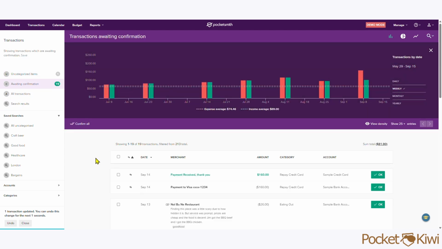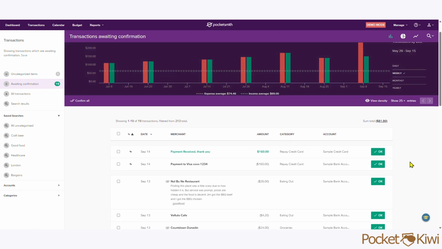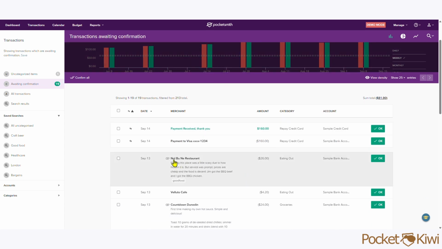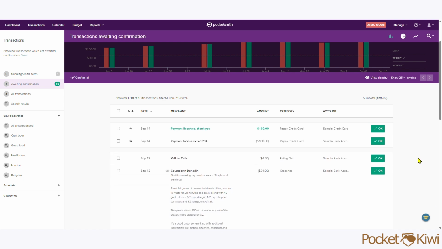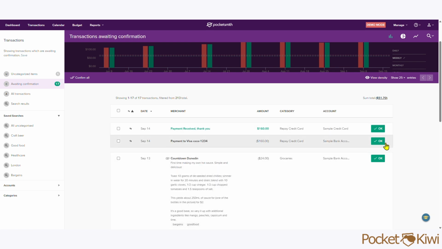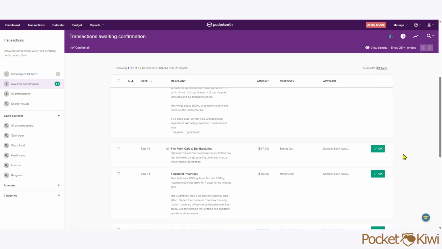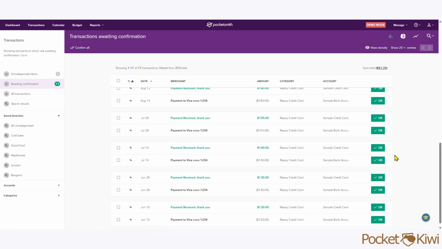When they are categorized automatically, the system invites you to confirm that it made the correct choice. So in this particular case, it has allocated this restaurant to eating out, and you can just click OK and confirm the fact that yes, it got that right and you are happy with that. The same with this one here, this cafe, also in the same category. Okay, that's great. And you can just go through and tick, tick, tick if you're happy with what the system has done for you on your behalf.